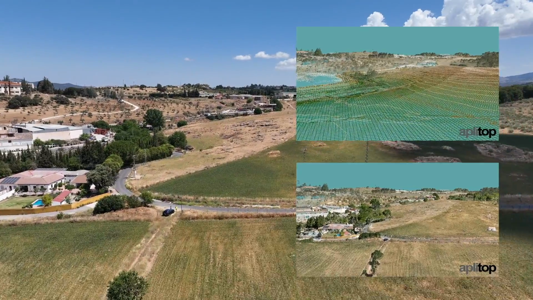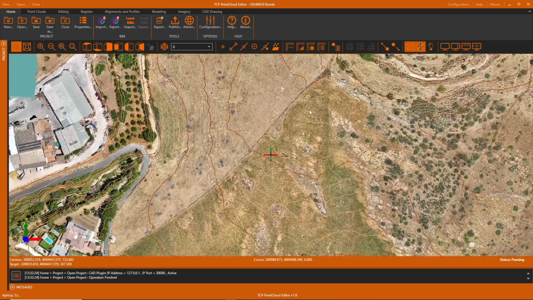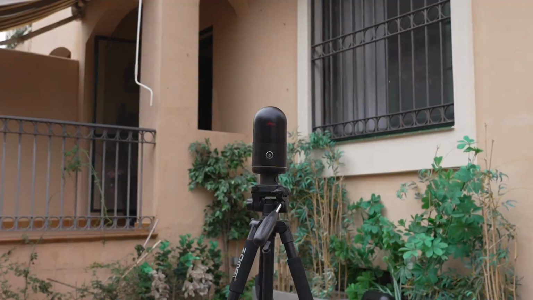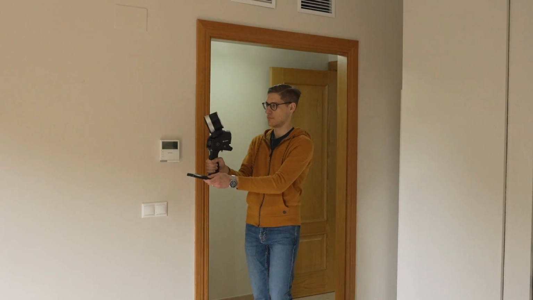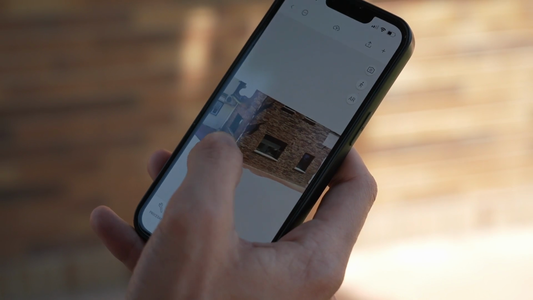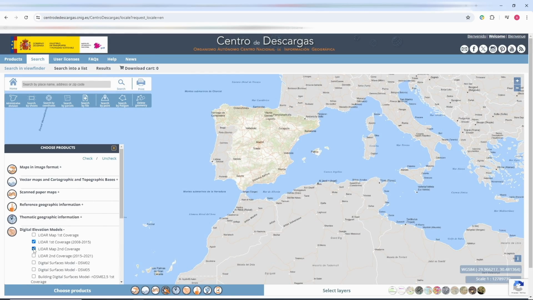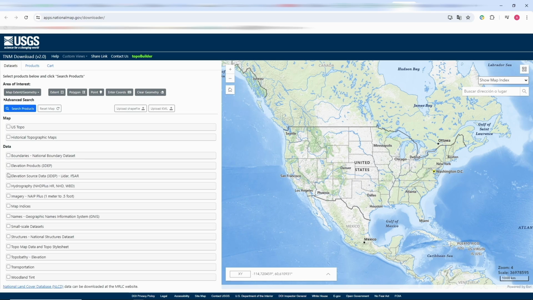Today, point clouds are widely used for the representation of 3D models and digital twins in all kinds of projects. They are obtained from fixed or SLAM scanners, drones with cameras, or LiDAR sensors, and even mobile phones. They can also be downloaded as free geospatial data provided by government agencies.